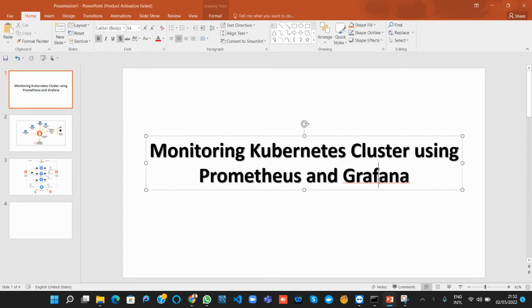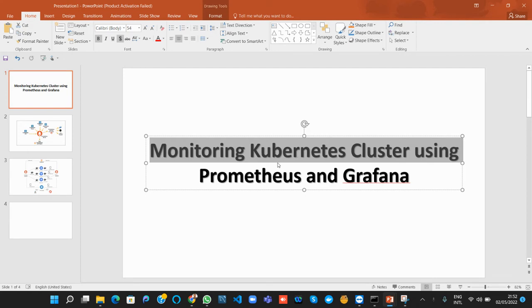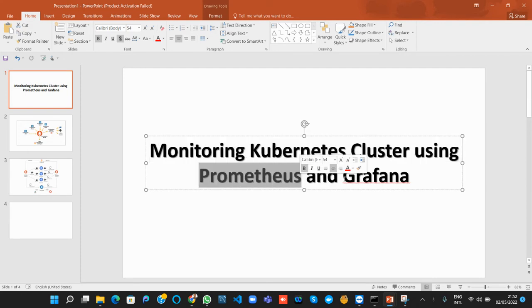In this episode, I will be describing how to monitor Kubernetes cluster using Prometheus and Grafana.